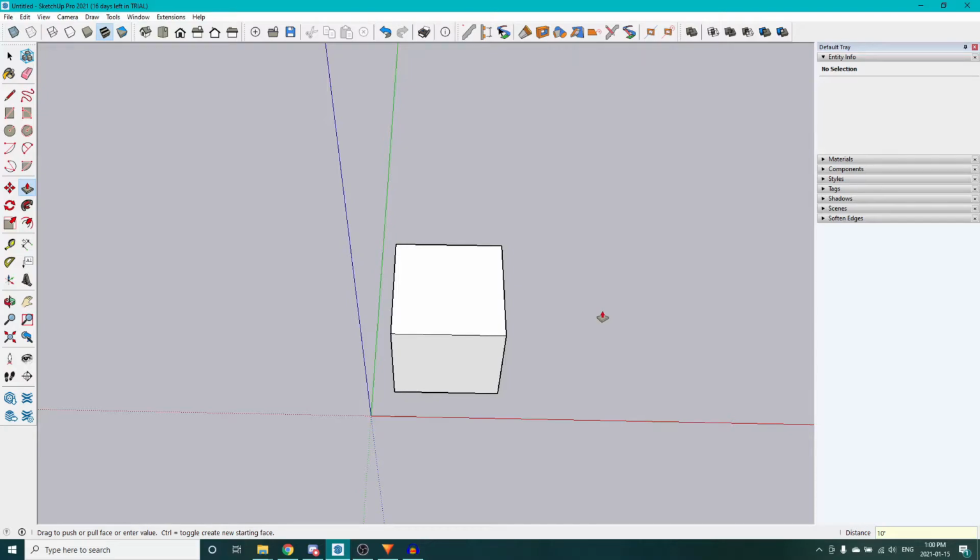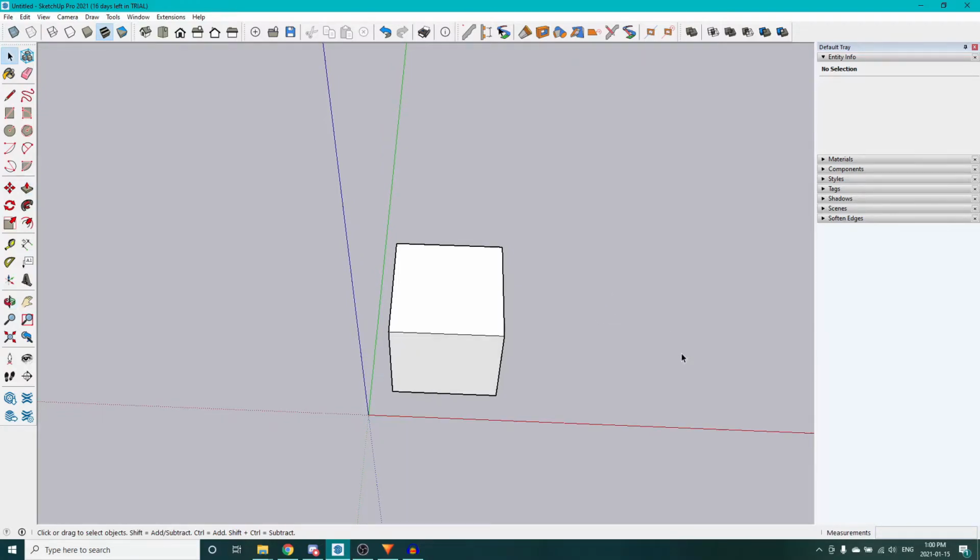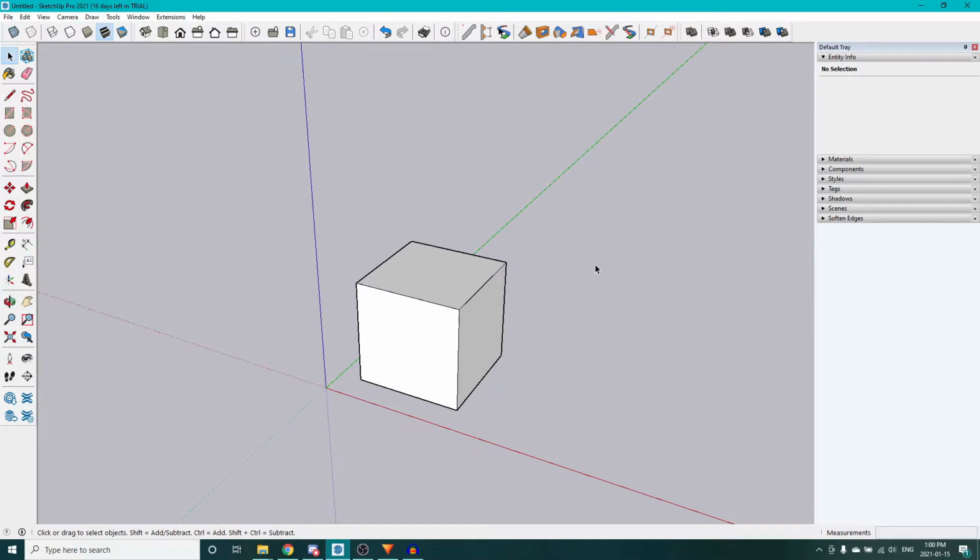So now we've got a 10 foot by 10 foot cube. And again, spacebar for select, we'll just select off of that.